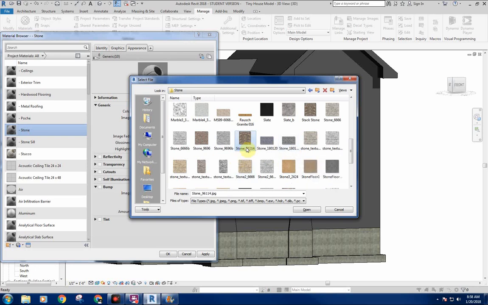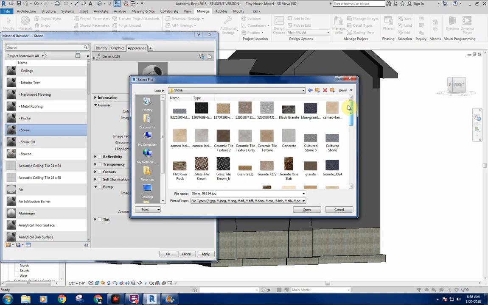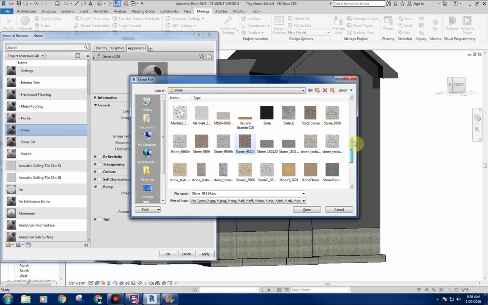You'll notice I have a little bit of a naming convention going here. On certain types of materials, I will append a number to the end of it once I've used it once or twice. That way I have some idea of the size of it. So 96114 tells me that it's basically a 96-inch wide by 114-inch tall sample size. That just gives me an idea of what I have here in terms of size of image.